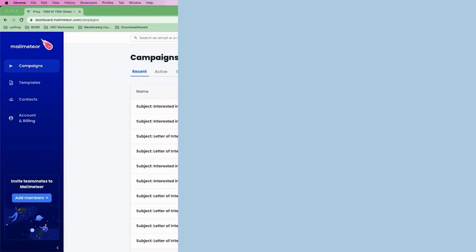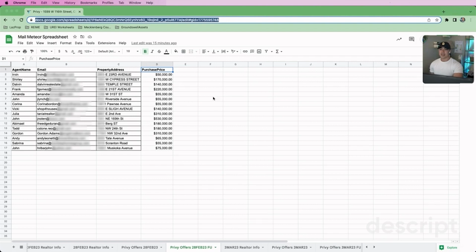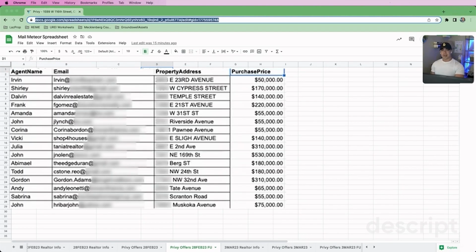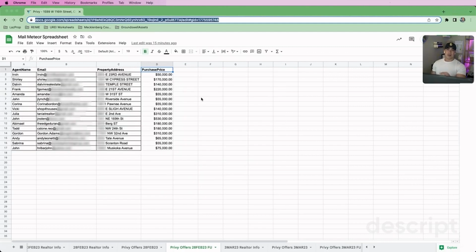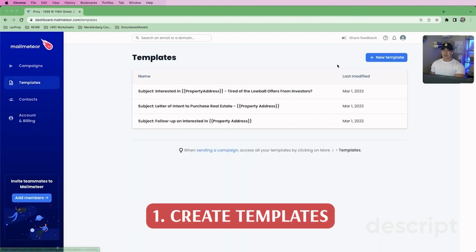So the templates you would use are going to depend on the offer that you want to send out. I'm using a couple of them here to send out some of the initial templates and follow-ups. So essentially what you're going to do is create a spreadsheet in Google Sheets that is going to house the realtor information, property address, and the purchase price, so that when you upload that into Meteor, it reads that in the template. So what you're going to do to start is you're going to create your templates.